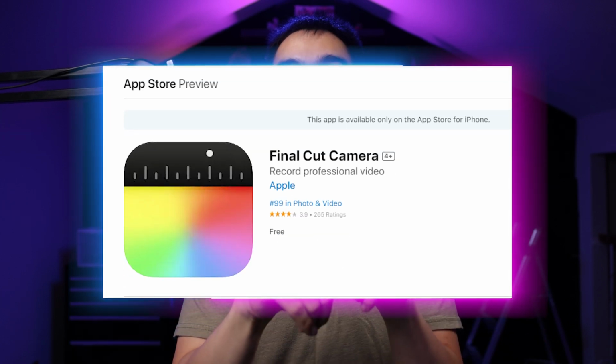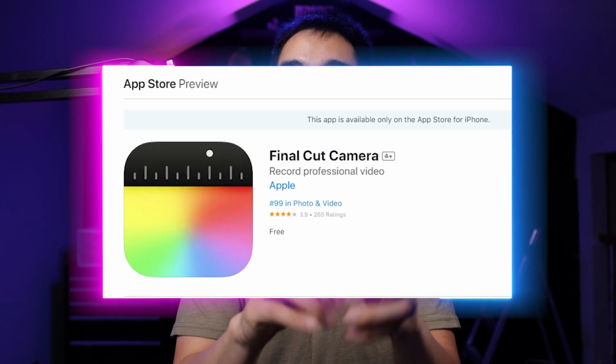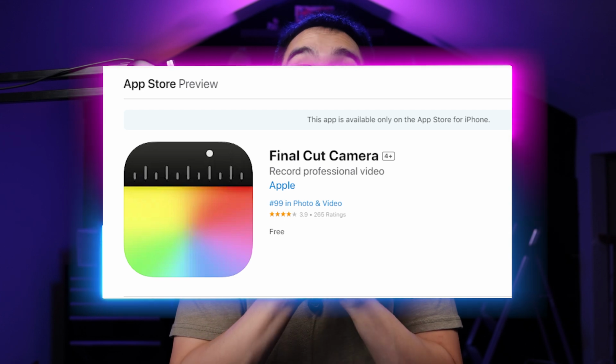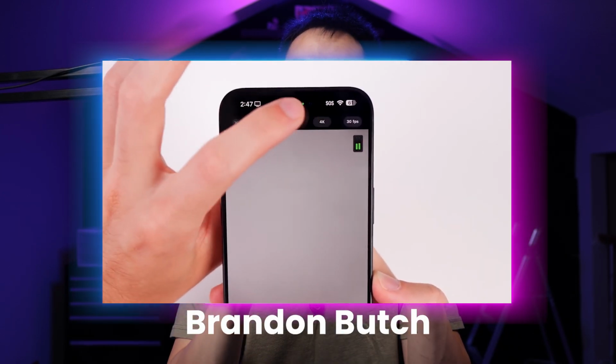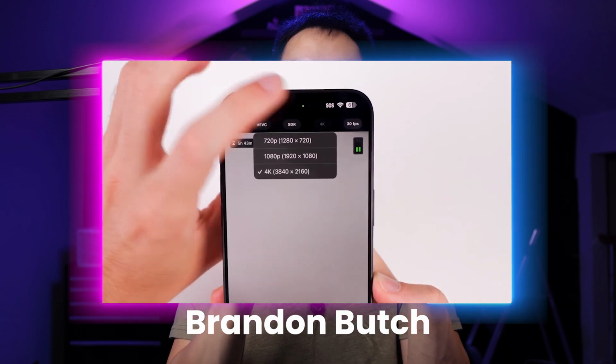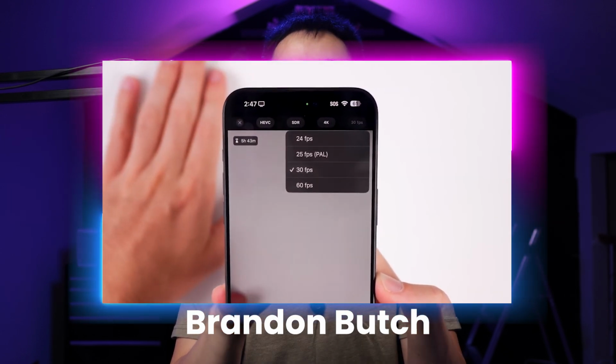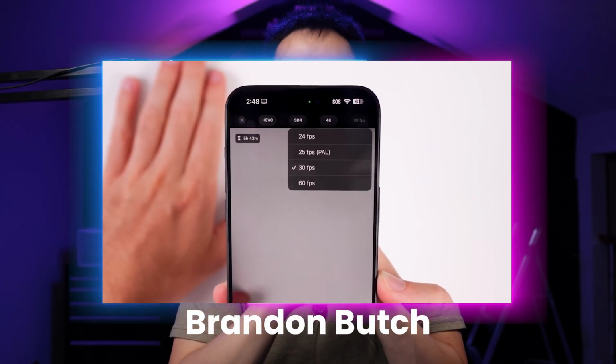For iOS, try Final Cut Camera. This was released by Apple and it's free, and holy crap, when I was researching this one, it made me super jealous and I almost thought about switching to an iPhone. That's how cool it is. So let me read off some specs, but also Brandon Butch has a really good introductory video showing you all the different features. So definitely go check out his video and I'll link that in the description below.